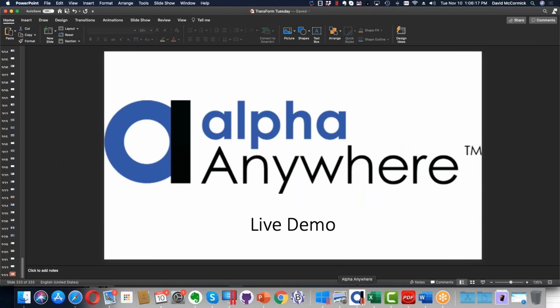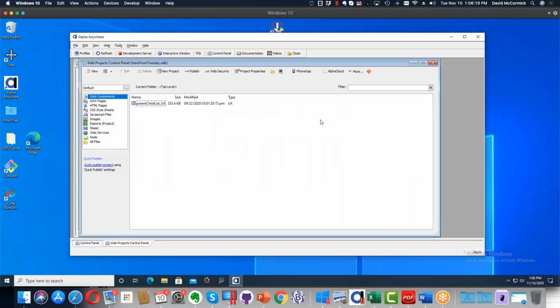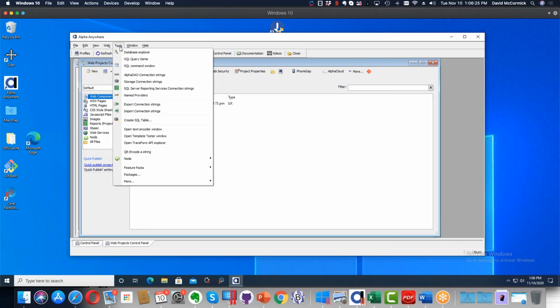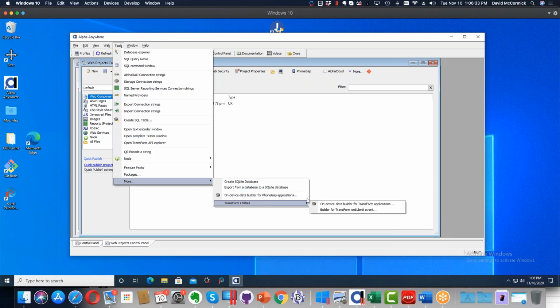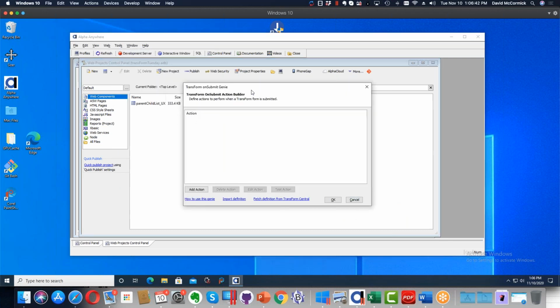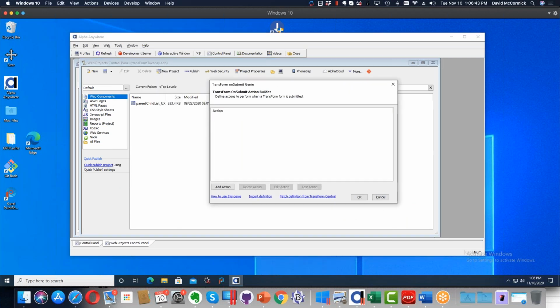All right, so I'm going to open up Alpha Anywhere here, which you can get right from our website, alphasoftware.com. We're going to go into one of the tools menus, and this one's way buried down. So follow me here. Tools, and the bottom choice, More, and the bottom choice, Transform Utilities, and the final bottom choice, Builder for TransForm on Submit Events. All right. I'm going to click on that, and it opens up the TransForm on Submit Genie.